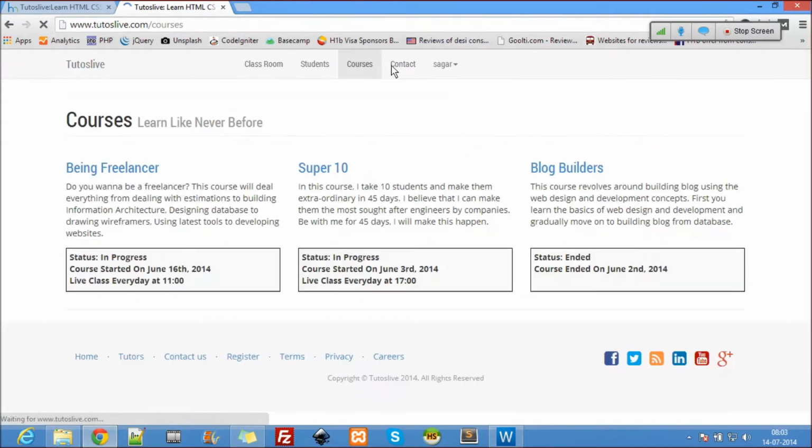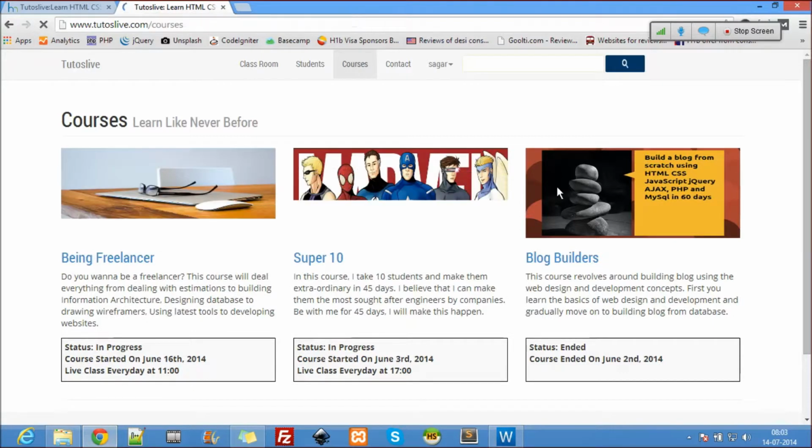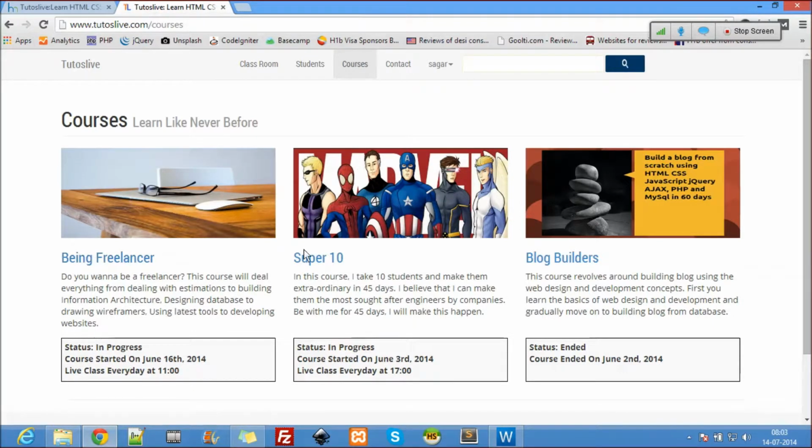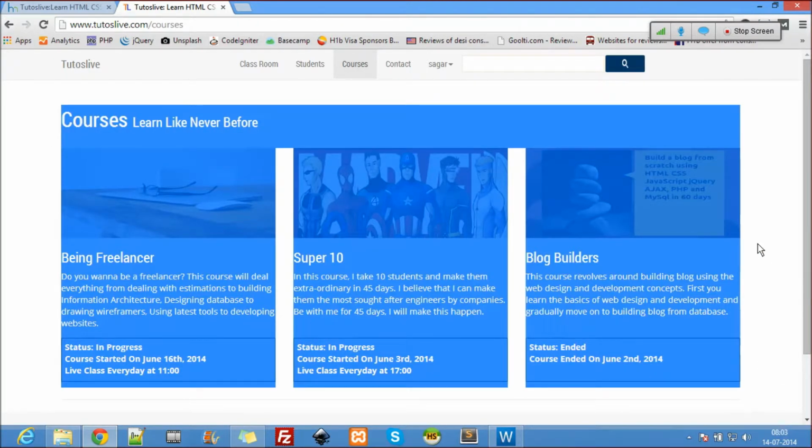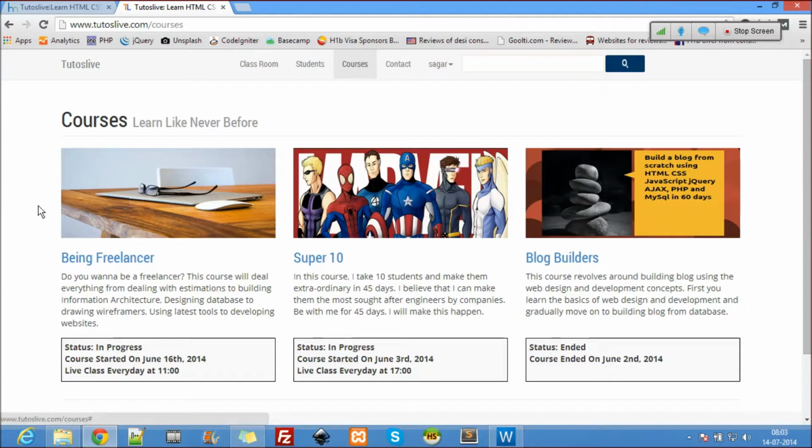So when I click on courses, www.tutoslive.com courses, everything right here you see is coming from a database. This entire thing is coming from a database. There is an underlying PHP code under it, and the PHP code is using the database connection to pull the data like the super 10 and the course description, the status, course started, and the time.